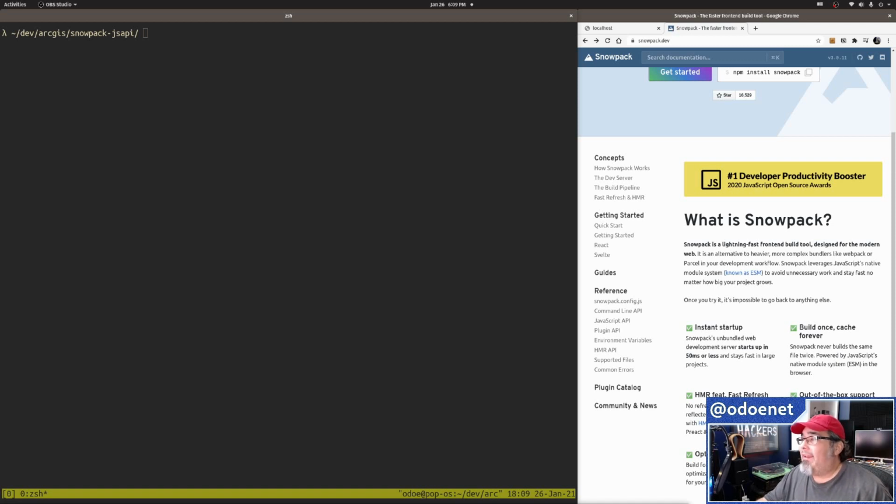So Snowpack, you know, not familiar with it. It's a build tool, front end web development, right? And it basically can take advantage of ESM, ECMAScript modules, which the JavaScript API has fully embraced, right? Just skip past CommonJS, everything else, great for ECMAScript.